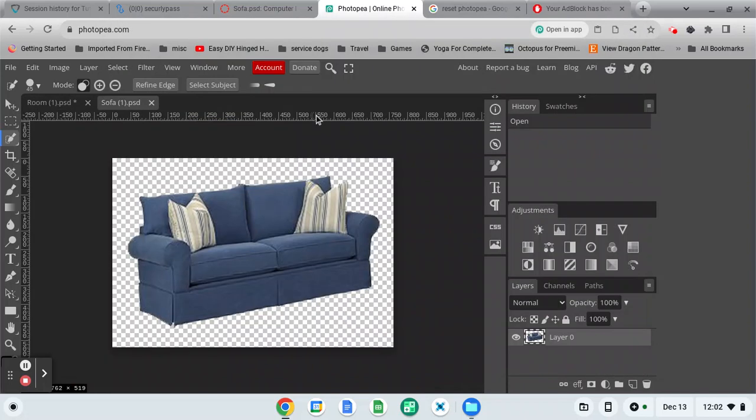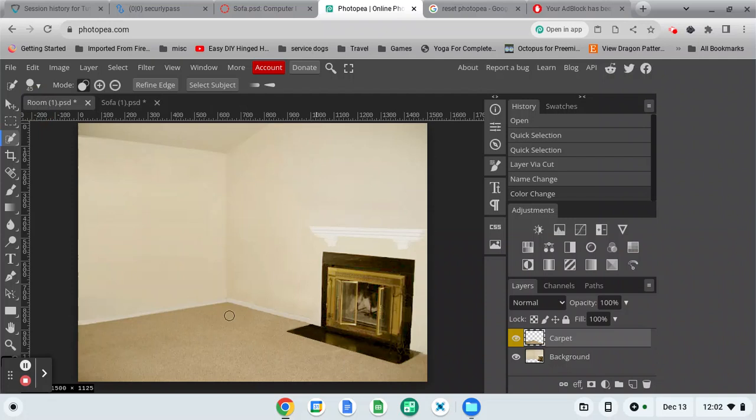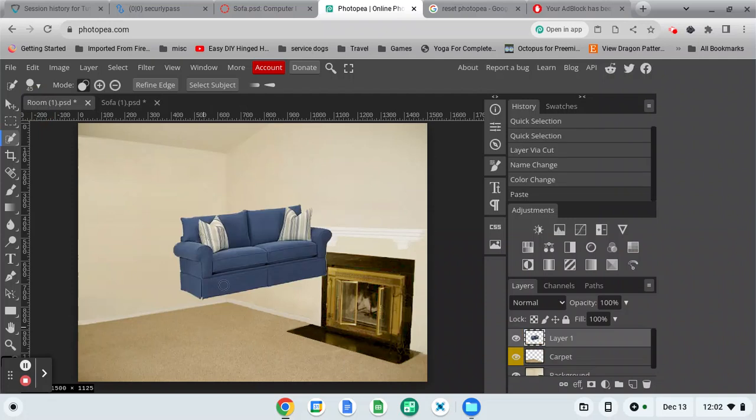Good. Now this one, we're going to use the same copy method we've used before. Control A, Control C. Then we're going to come over here and click on the Room Image tab over here. And I'm just going to go ahead and Control V. The sofa is now in the picture.